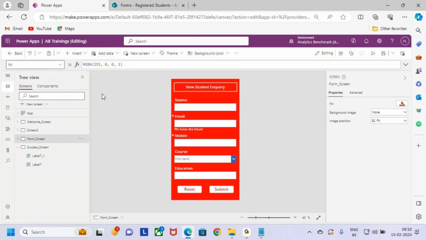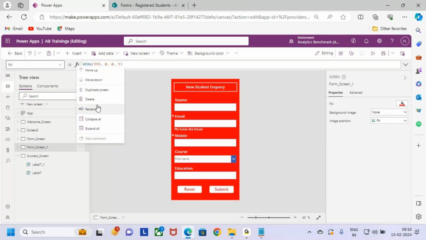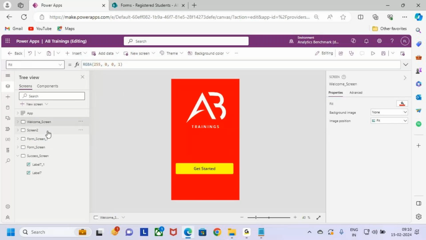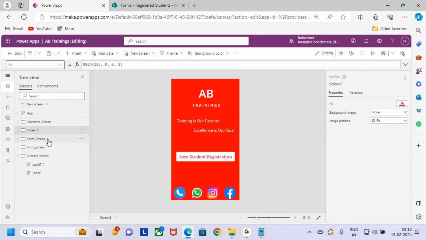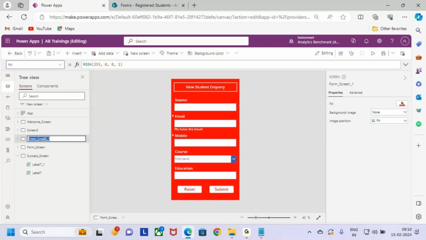When it duplicates, it creates another screen with the same name. Now I want to keep this screen in the third position, so let me move it up one step. This is the first screen, the welcome screen. The second screen is the supporting screen. The third screen is this one. Now I want to change the screen name. Let me keep the screen name as sign up screen.